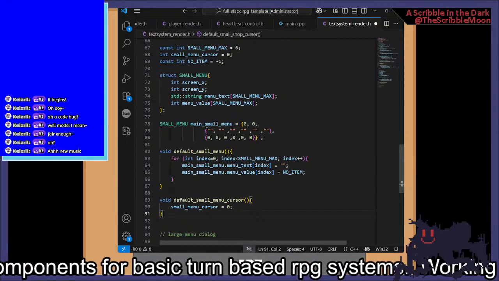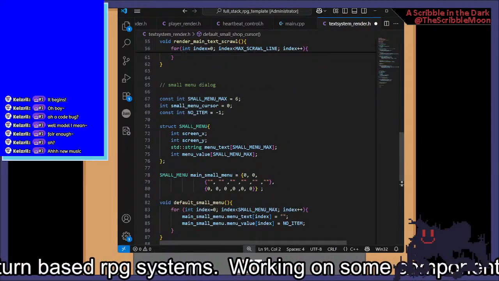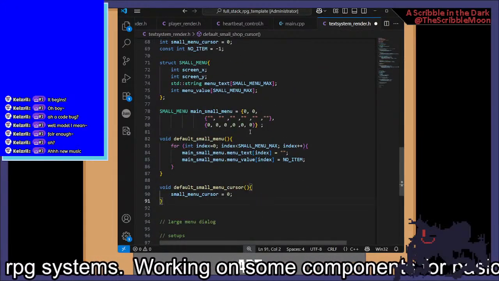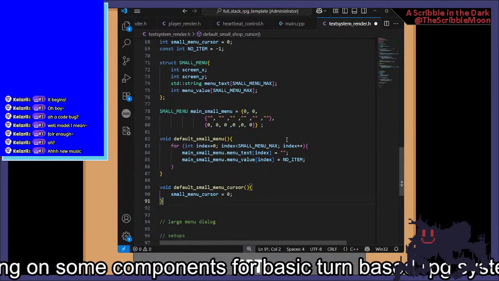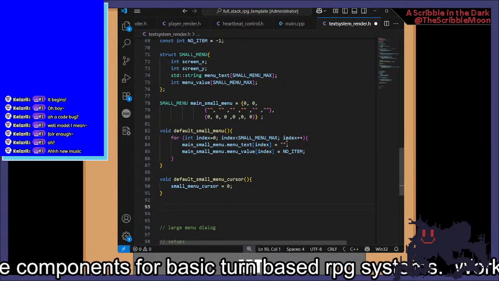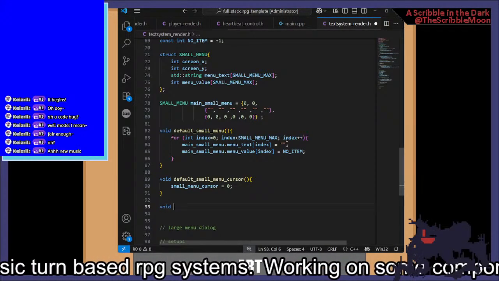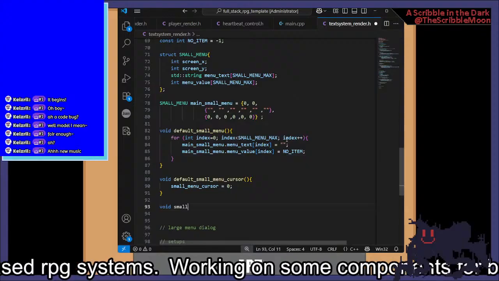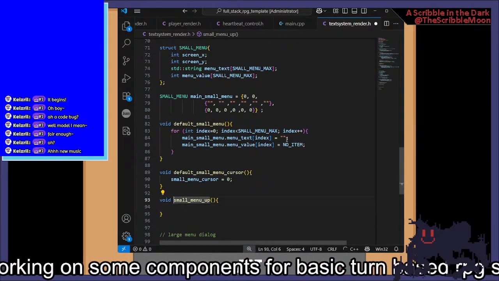Also, technically, I can just reuse... I can make other menu things, but I'll reserve that for when I have 20 sub-menus, which I'll try to avoid. Okay. Small menu up. Cursor up.